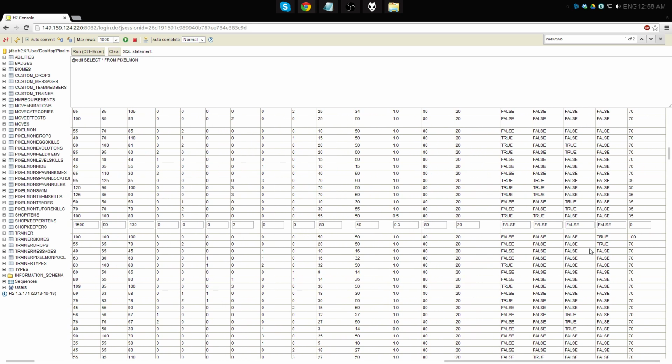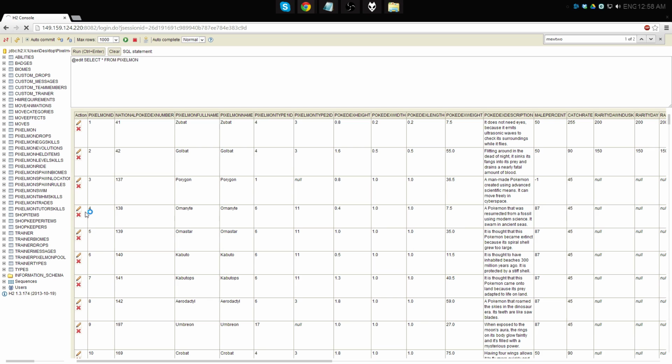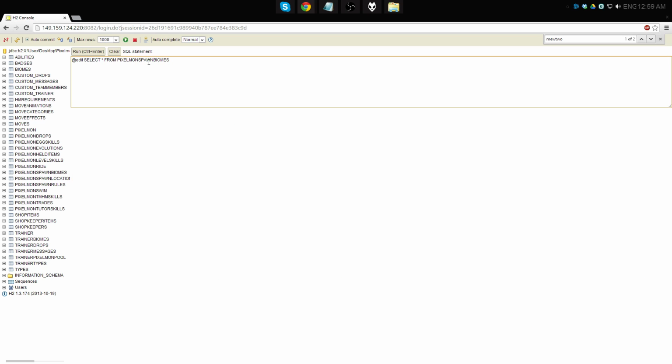Then you can scroll over further. And if you remember, these are the is ridable and can fly values. We're going to set both of these to true. And this is actually all you have to do in the Pixelmon database. Now we are going to switch over to another database called Pixelmon Spawn Biomes. Go ahead and load that.